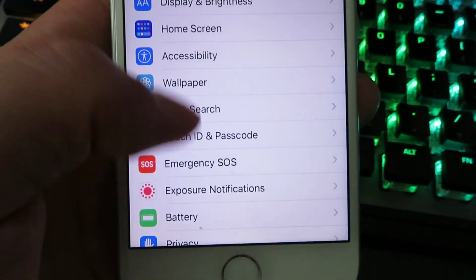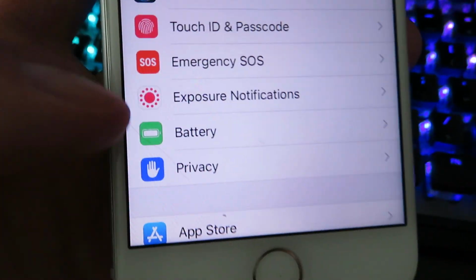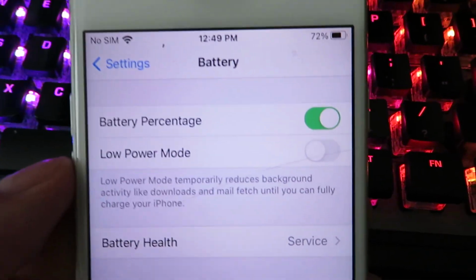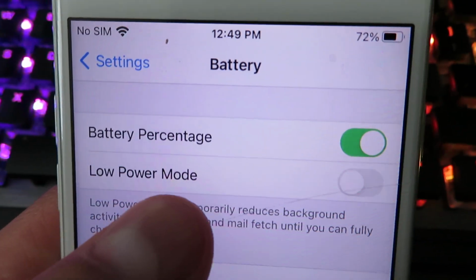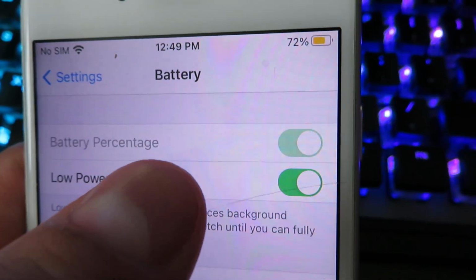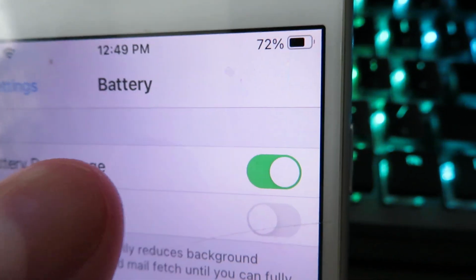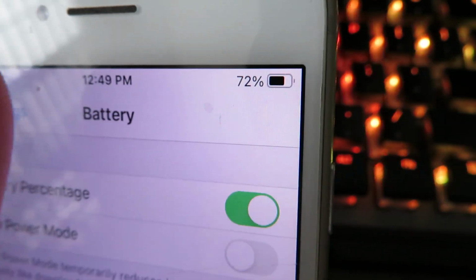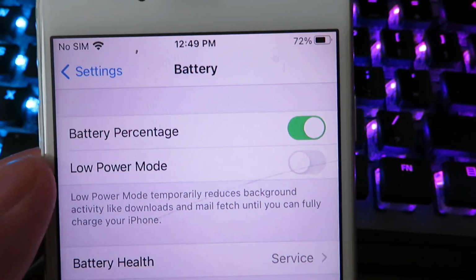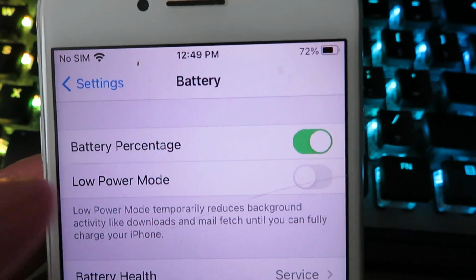Now, what you wanna do now is go and look for the battery setting. So go ahead and click on battery. Now, once you're in battery, you're gonna see this low power mode. Make sure this is set to disabled. So your power bar should look dark black like that. And that's how you know you have disabled low power mode.